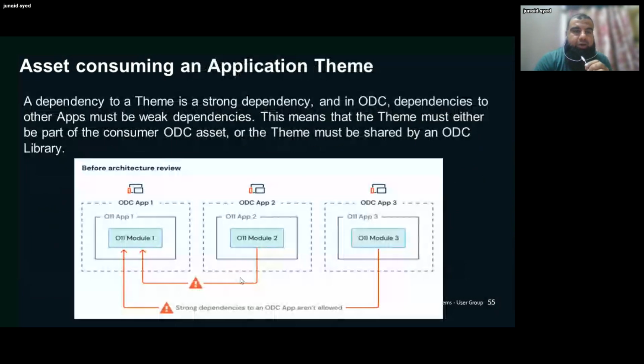The next pattern now is consuming an application theme. This one is quite popular, I would say. Themes are usually supposed to be in business agnostic applications, so try not to have them mapped to applications in ODC, because applications are supposed to be more business specific. The best case is to have the themes in a library, which I think is the right way to do it.